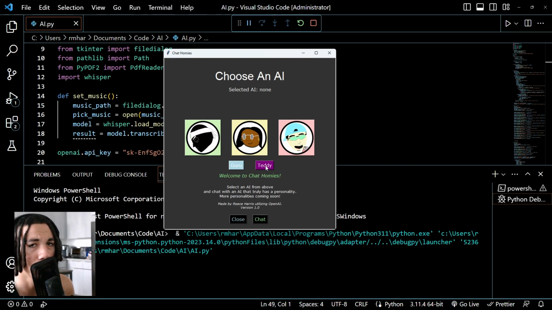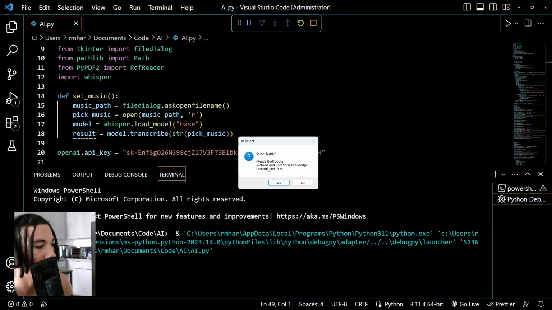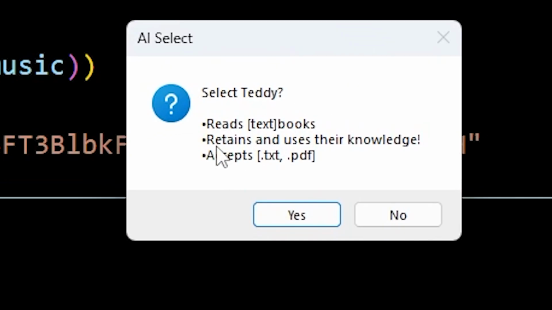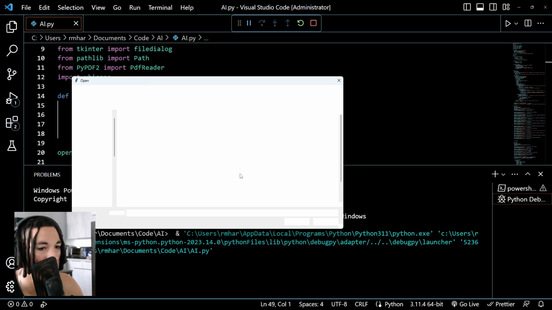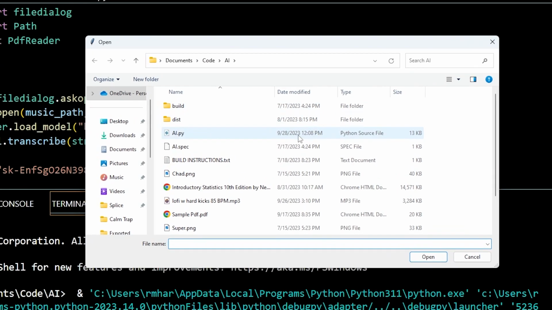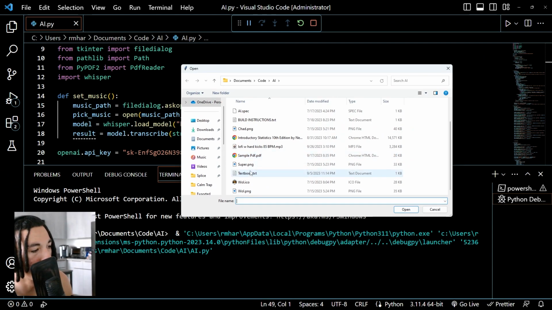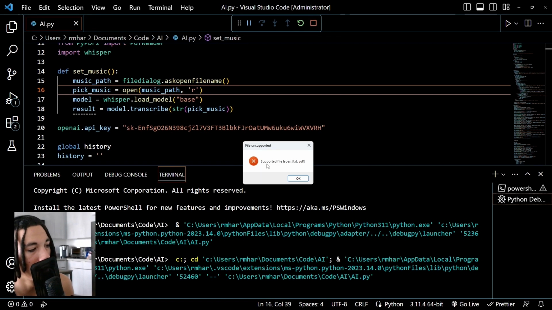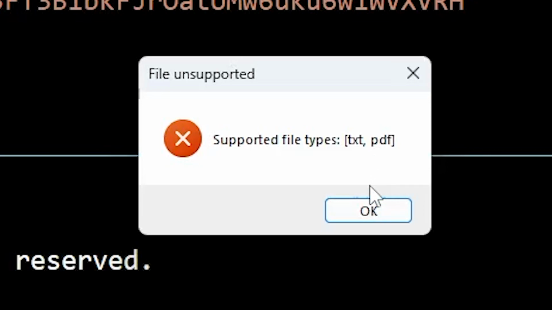But for now, we just have a simple button with their name, and if I click on Teddy, this is what Teddy does. Teddy reads textbooks, retains and uses their knowledge, and accepts .txt and .pdf files. Once you click on OK, it'll open up a file selection. For testing purposes, let's try to open up an image file. It reminds us that our supported file types are txt and pdf.